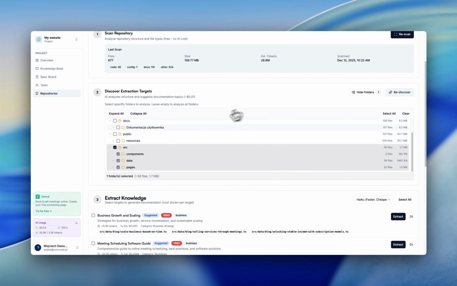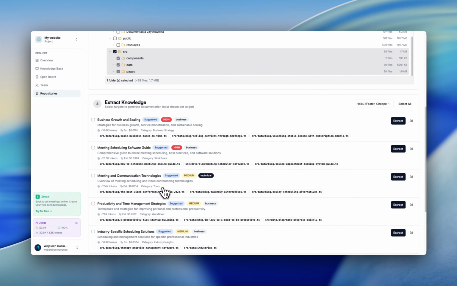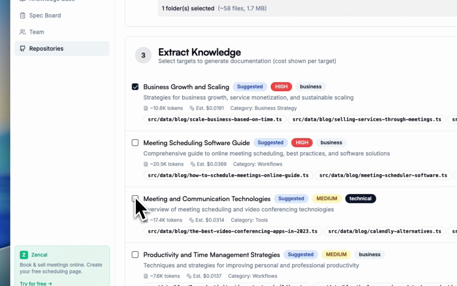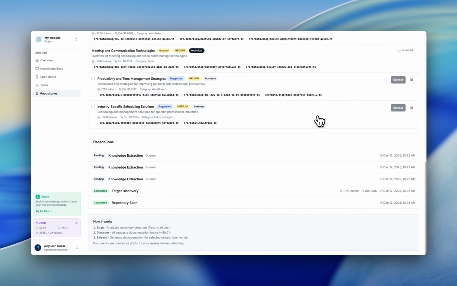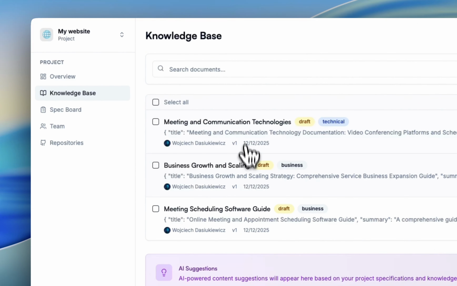The AI prepares a list of suggested topics from which you can select the ones you consider worth adding to the knowledge base. You can pass them to the AI so it can create specific documents that enrich your application's knowledge base. Once the documents are ready, we can review them.